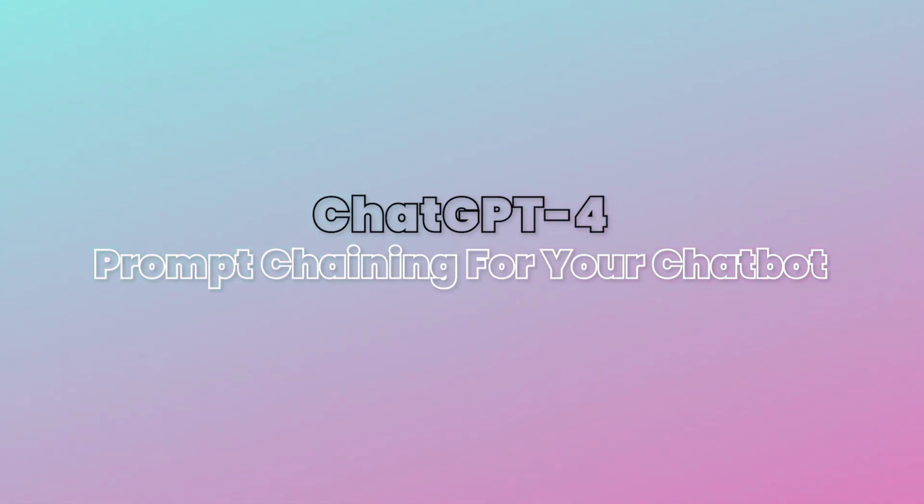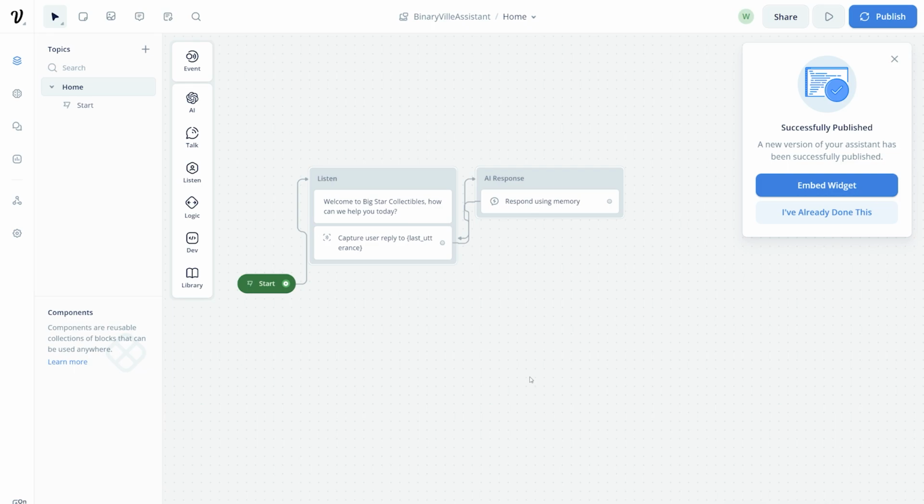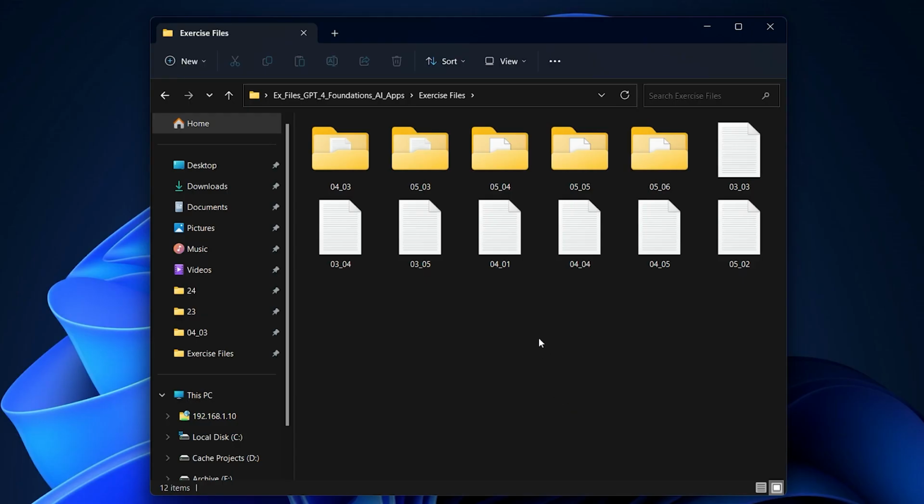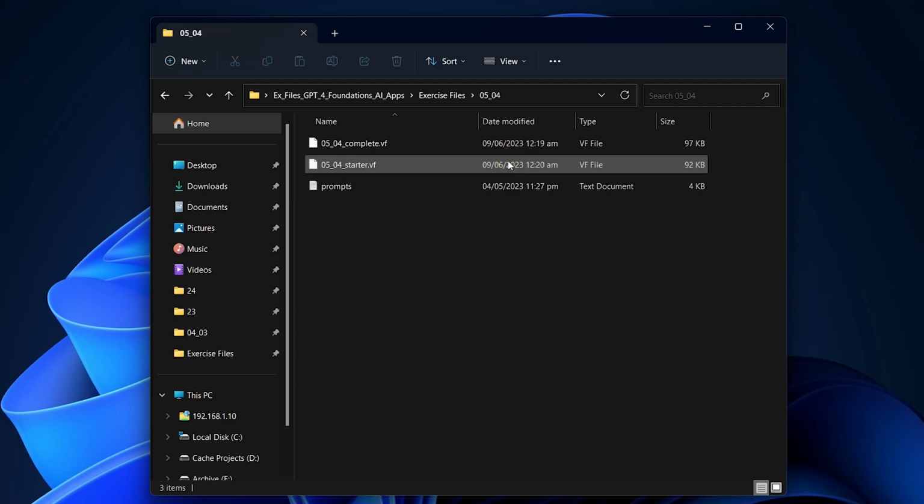Prompt chaining for your GPT-4 chatbot. So far, we've learned how to build an e-commerce app with one prompt. Now we're going to learn how to build a multi-prompt chatbot. To get started with our current file, you can head to the exercise files and grab the file named starter.